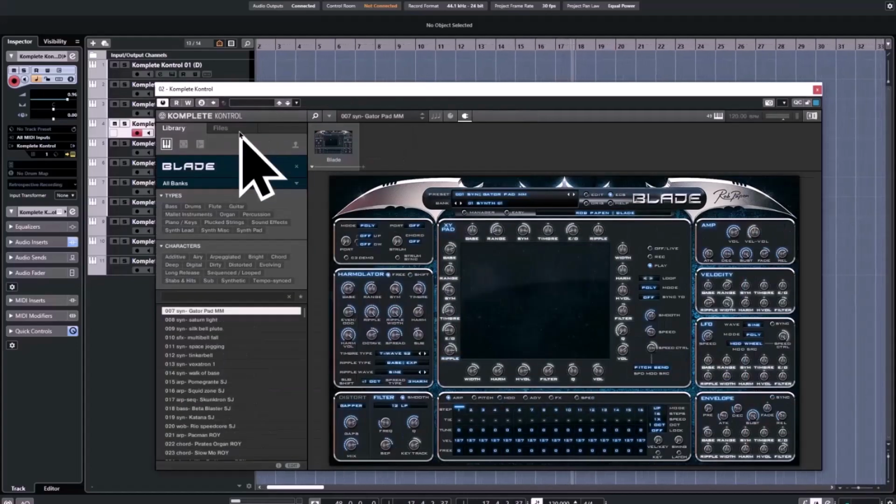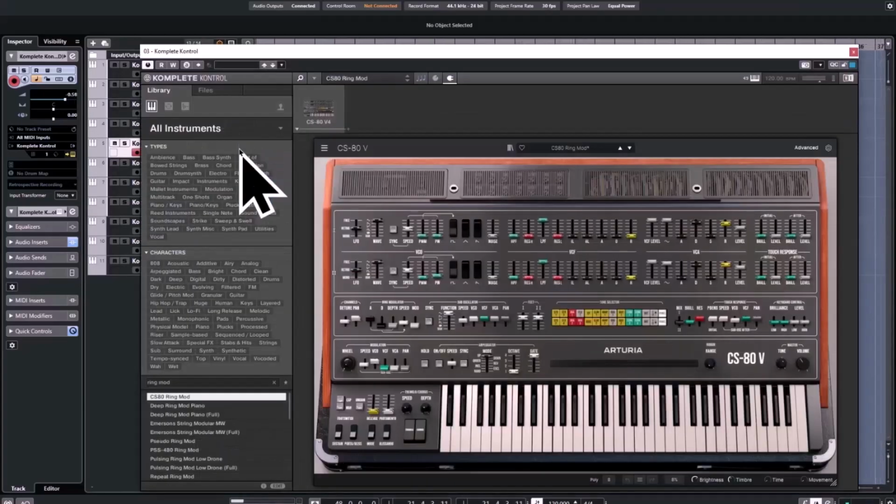Here's another one from Blade. Probably dot these things around if I use them all. Oh, this is one of my favourite instruments, the Yamaha CS80. Again, Arturia's version. I just seem to have a particular affinity for this for some reason.